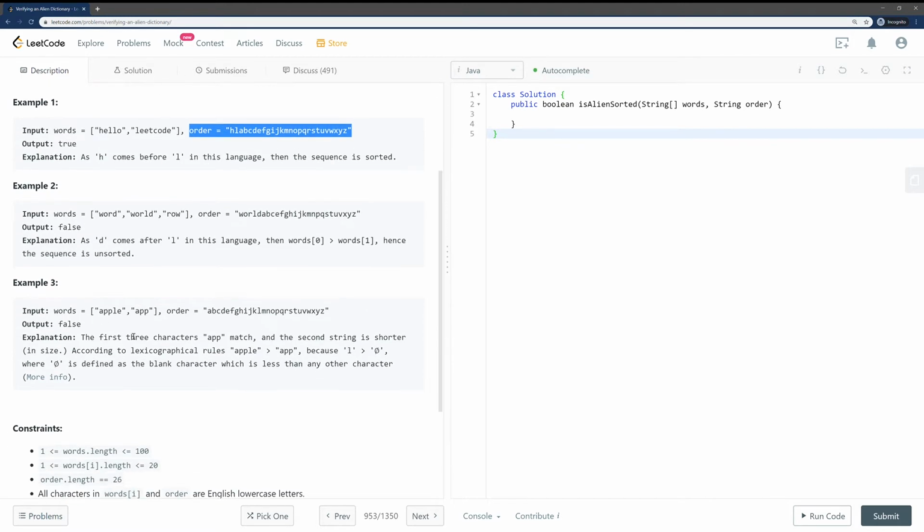One interesting input case is apple and app, where app and apple are the same till three characters, but the fourth character is different. If all the characters are the same until the third character, then the word app needs to be lexicographically smaller than apple. So in that case, the result should be false.